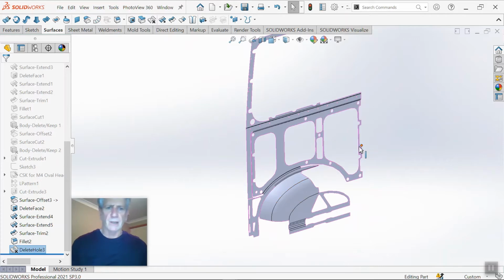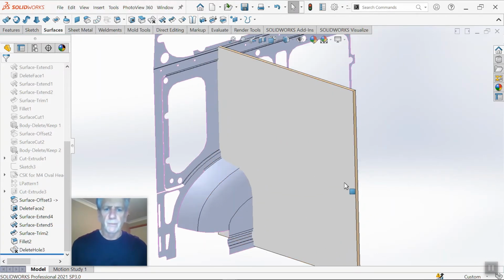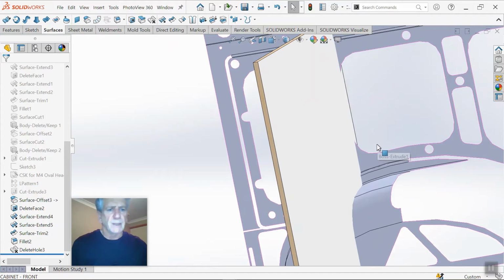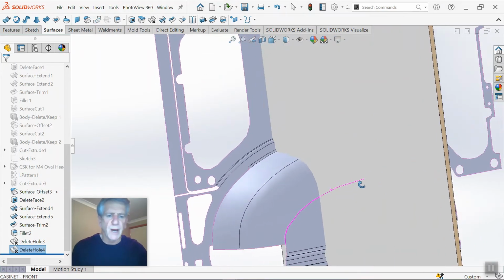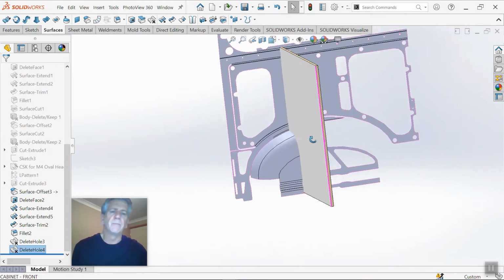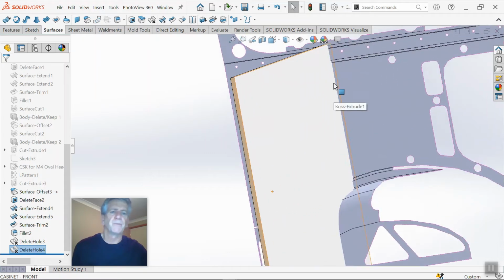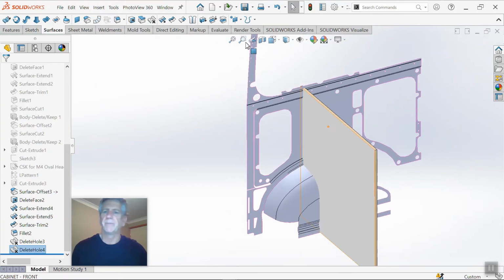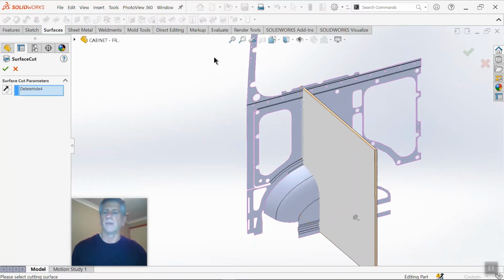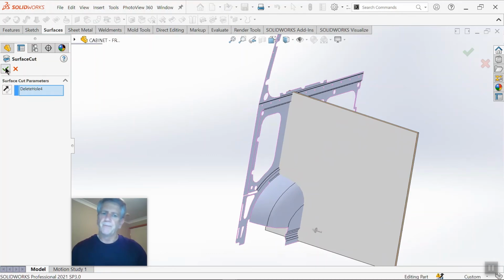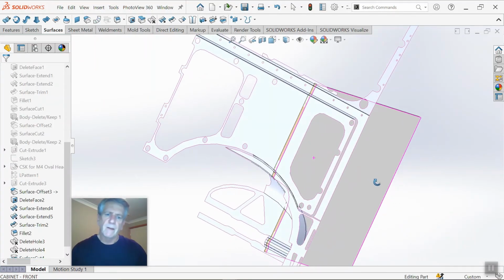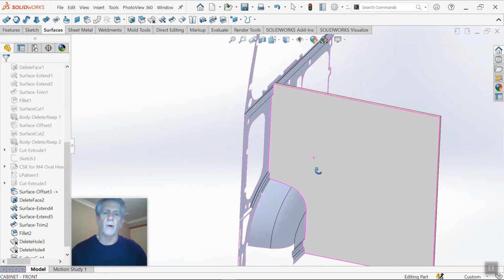All right, let's bring that body back. Okay, we also need to do this one here. And again, now we've got a complete surface right through the area where we need it. And now we can simply use the Cut with Surface. We trim the surface, and you can see now it's described it perfectly where I want it.